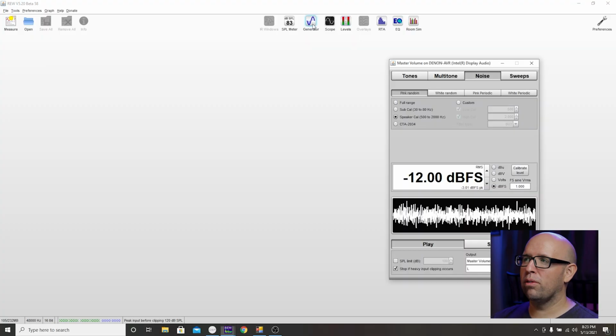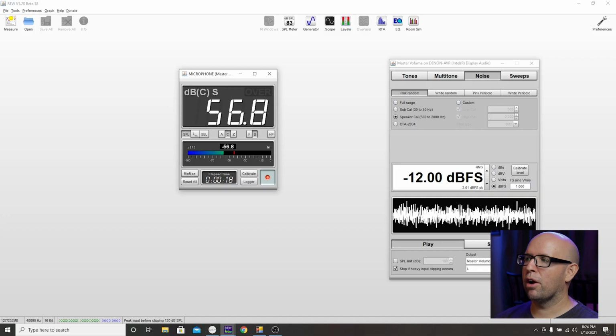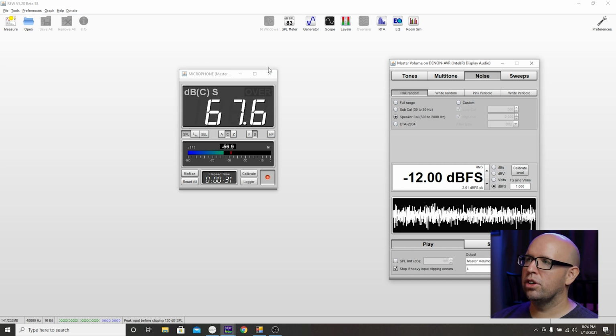I did turn up my overall volume using the SPL meter and noise generator within REW. So for the generator, I have noise, pink random, and speaker cal selected. And then for the SPL meter, I just made sure that this read 75 dB, and I did that using the overall volume on the remote for the Denon receiver that I have. So I'll just verify that really quick. All right, and perfect. So we are good to go there.